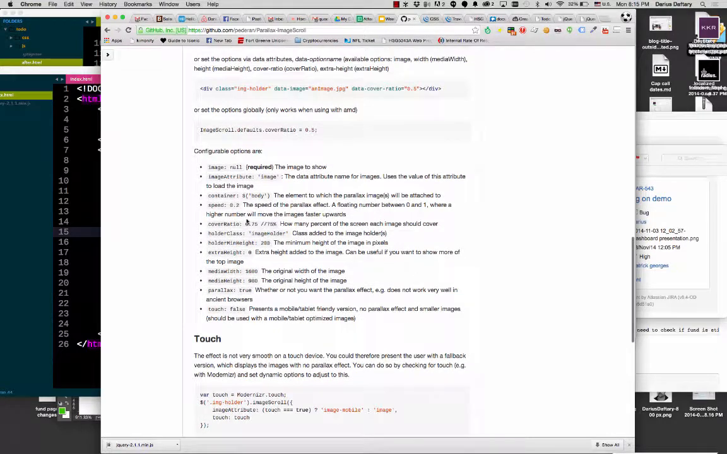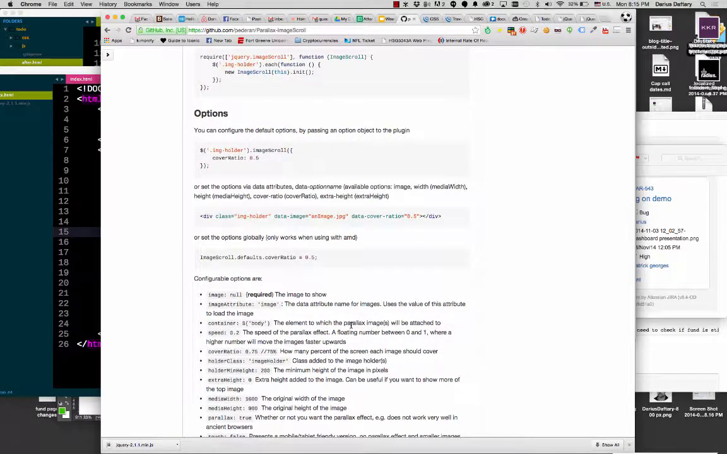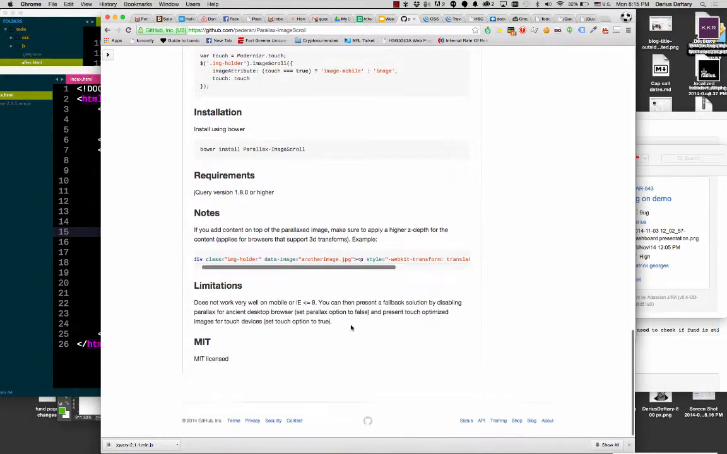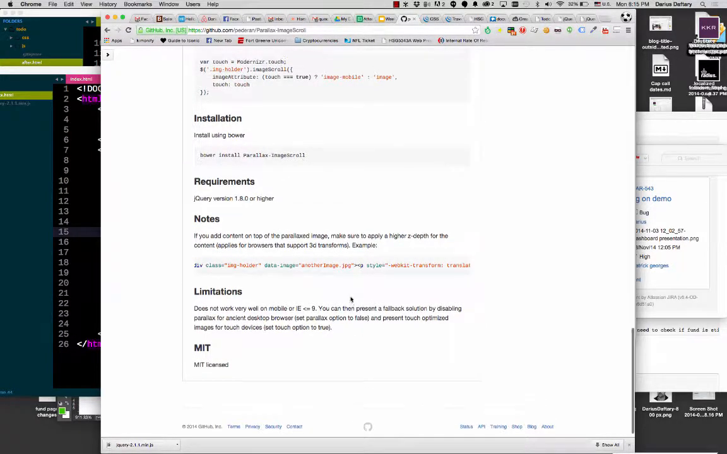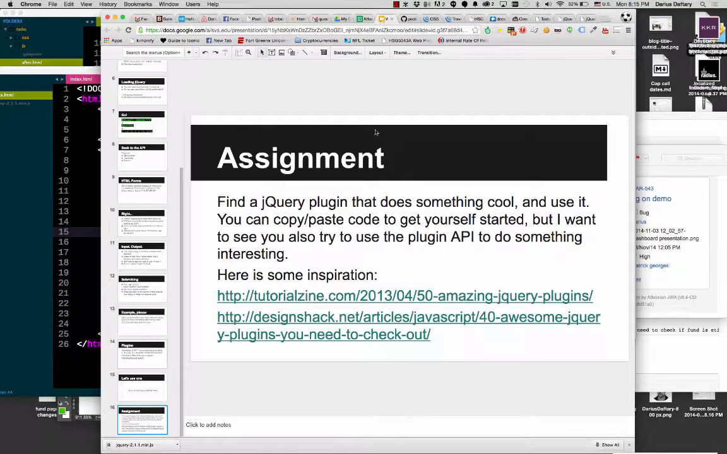So in this case, the API for this is just some options, right? When you create this, you get a selector with a reference, call image scroll, and pass in some options. Then you can pass all these options into the object, and it'll do different things. So that's really the API. The API here is very simple, and depending on what plugin you choose, it might be a more complicated or less complicated API.